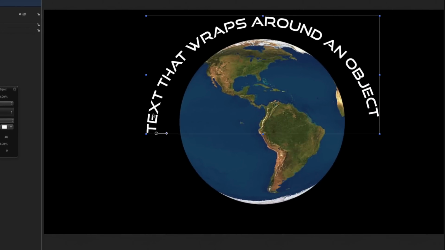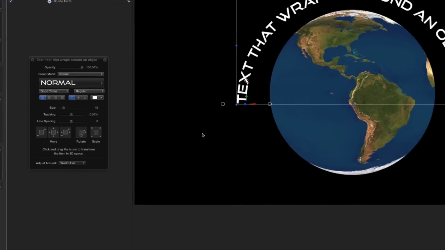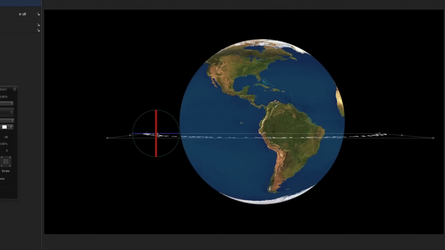The text is now wrapped around the object, but what I really want is to wrap it around in 3D space so that it goes behind and in front of the object. To do that, I'll select the Adjust 3D Transform tool. Then in the canvas, I'll hold down the Shift key while dragging down on the red X-axis rotation circle to rotate the text 90 degrees so that it's laying flat like a floor.